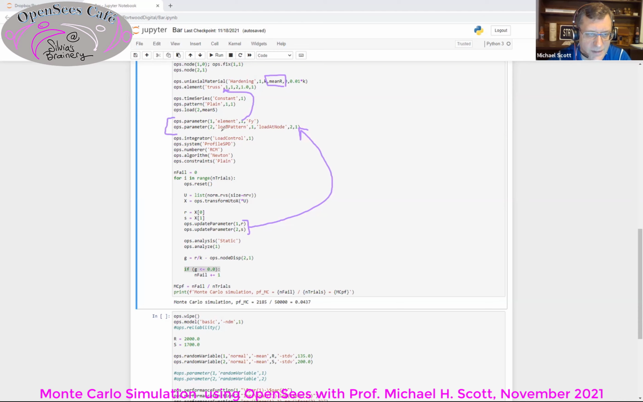Then parameter two goes to load pattern one, nodal load two, degree of freedom one. So this is node number and then DOF number. So node two, degree of freedom one, and this just goes back to load pattern one, which is right here, and then load at node two. There's only 1 degree of freedom. So whenever we update parameter number two, it'll just update the load applied on the node. And then we rerun the analysis and do that same limit state function.